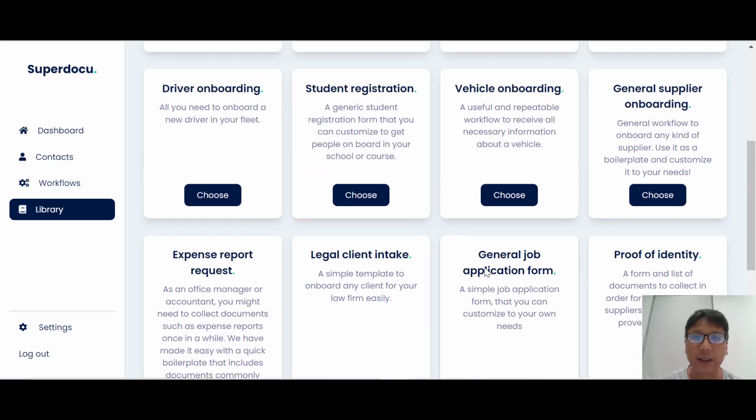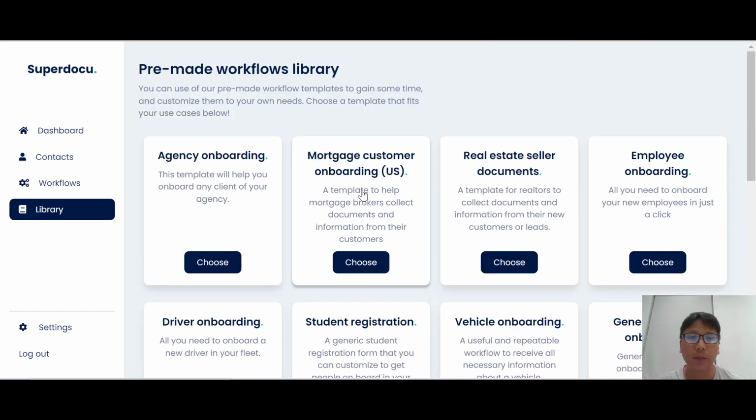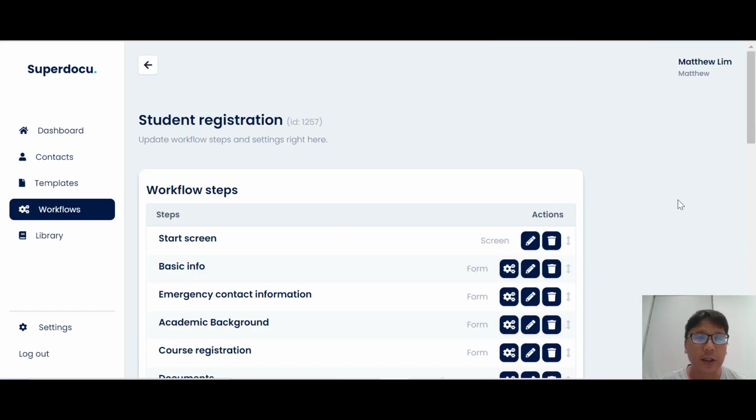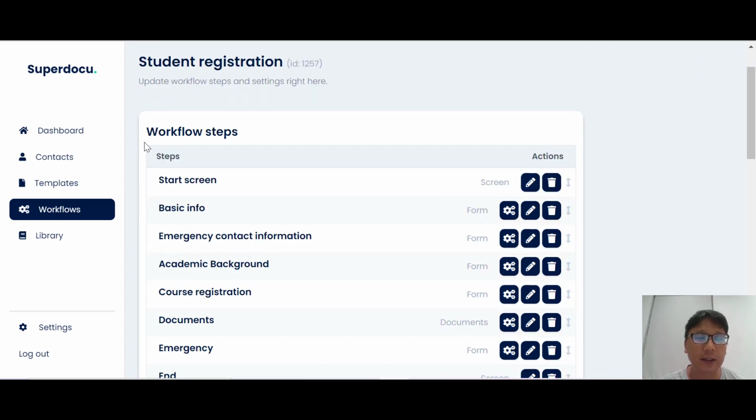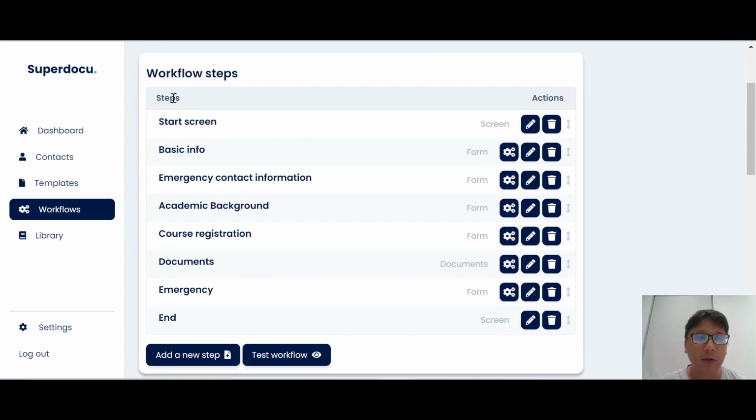For this example, I will use this student registration. So right now you're in the student registration workflow itself. You can see the workflow steps indicated here. The first step is start screen, basic info, emergency contact, academic background, course registration, documents, emergency, and ends. Of course you can add new steps and you can test the workflow.